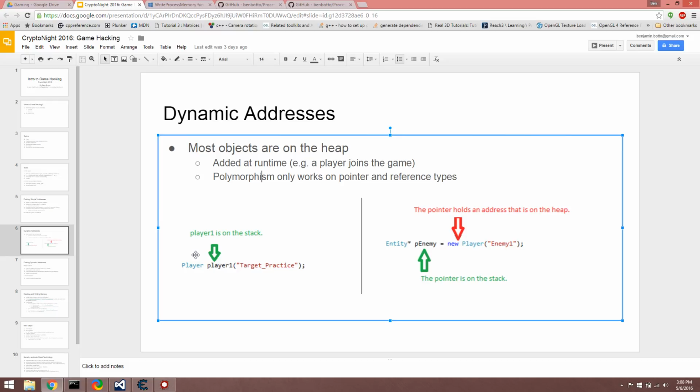And if this player was declared in the main method or in some function, then this would be on the stack. If the player was global, it would be in the data segment. On the right here, we have a new player and a pointer to that new player. This new player is allocated on the heap at some available address, and this address will probably change every time you run the game or every time you run this code snippet.